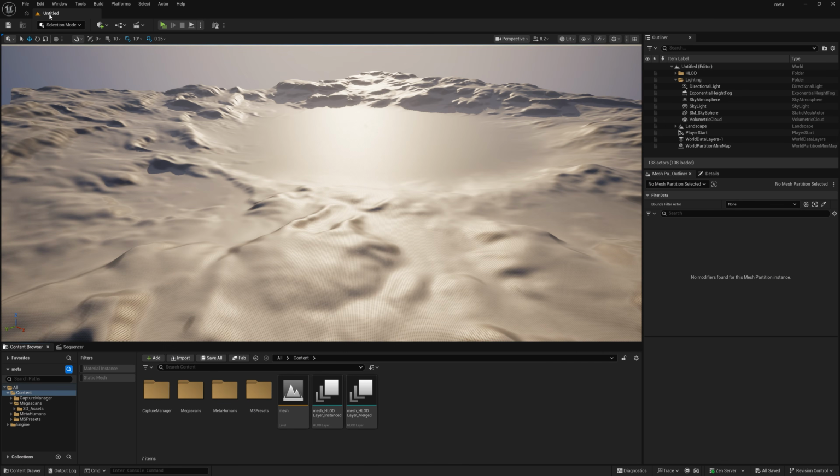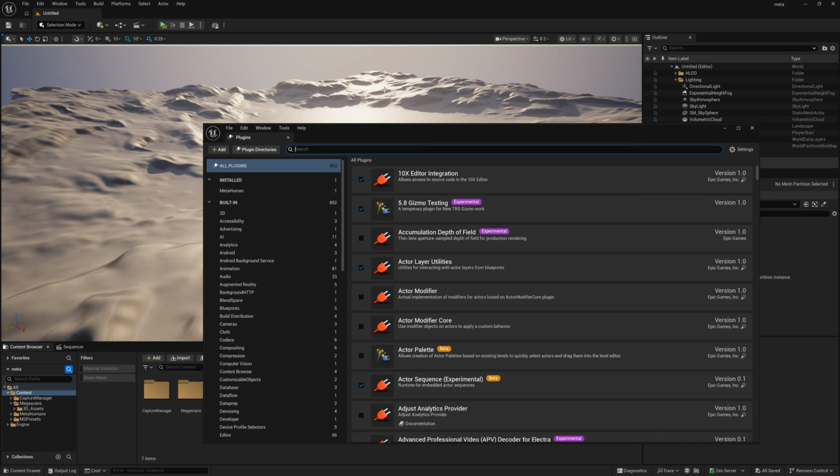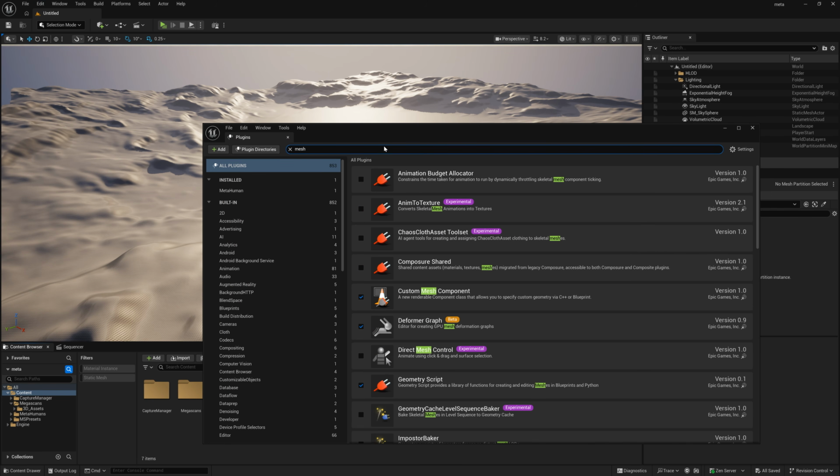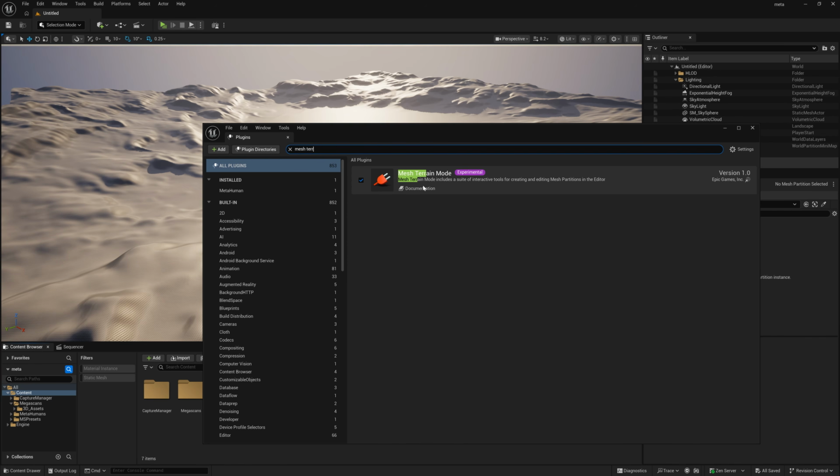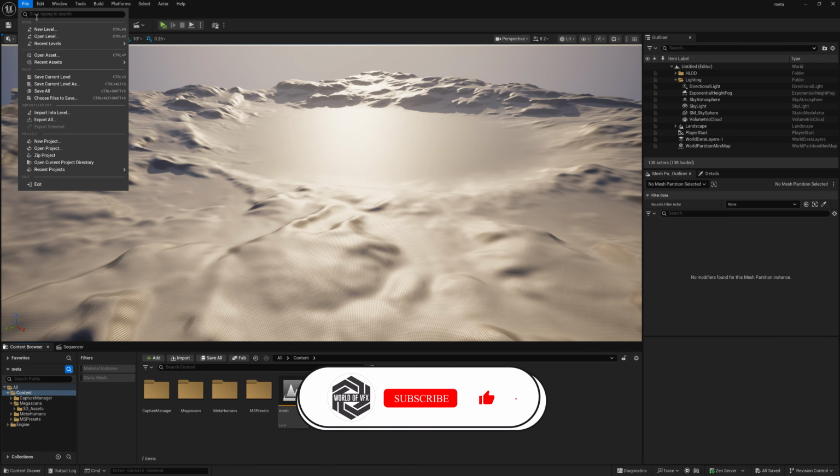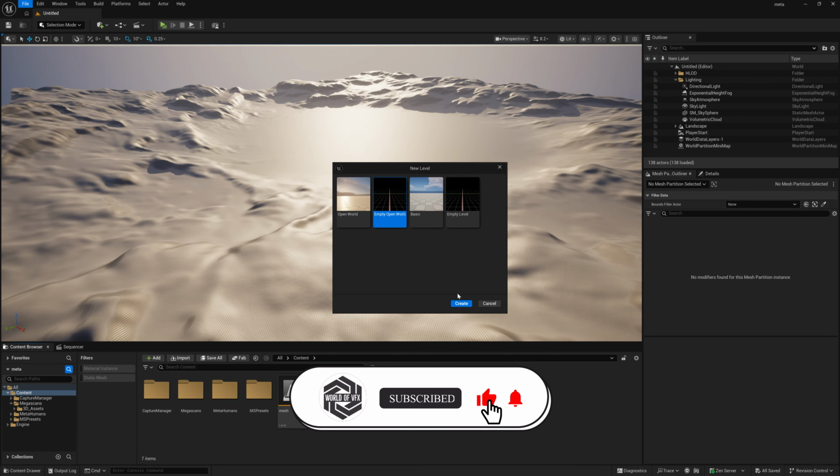Alright, for this, first of all, you need to go to Edit and turn on one plugin called Mesh and then Terrain. Make sure it's turned on and then restart your Unreal Engine. Once it restarts, go to File, New Level, and I'm just going to create an empty level.